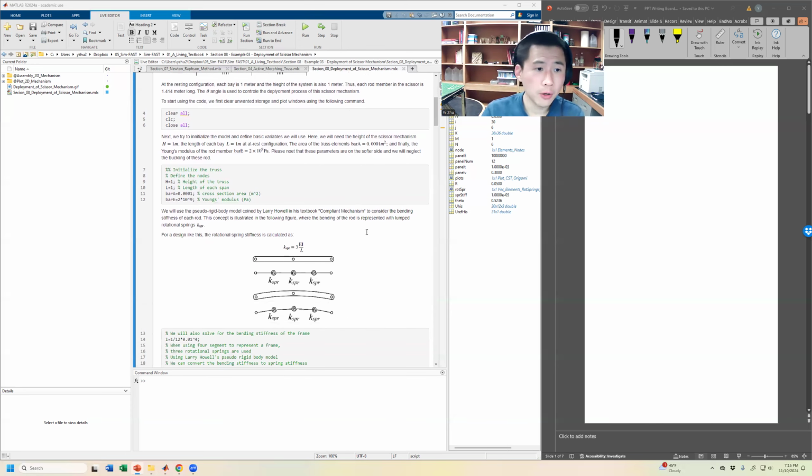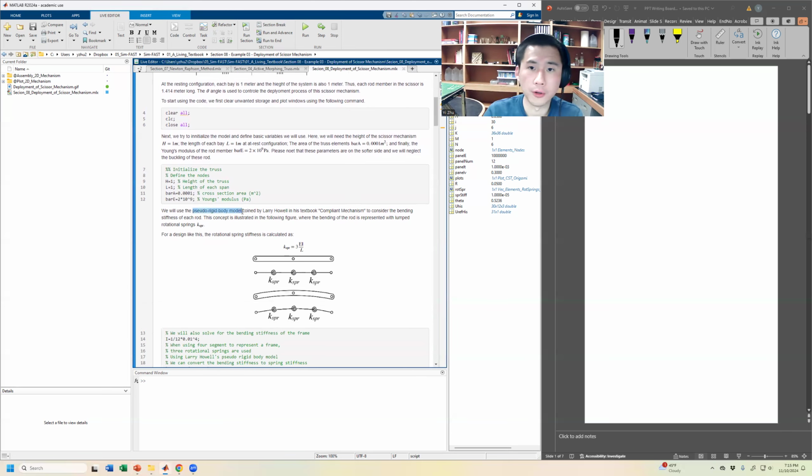So the model we're going to be using is called the pseudo-rigid body model, and it was developed by Professor Larry Howell, a very famous professor at Brigham Young University. He developed this model and taught these models in his pretty famous textbook, Compliant Mechanisms. I do recommend you get a copy of that. Pretty cool, and actually I've got one signed by him during a conference, so that's definitely quite amazing.